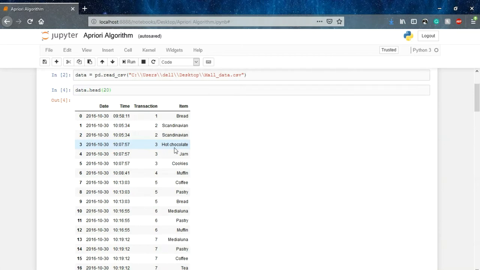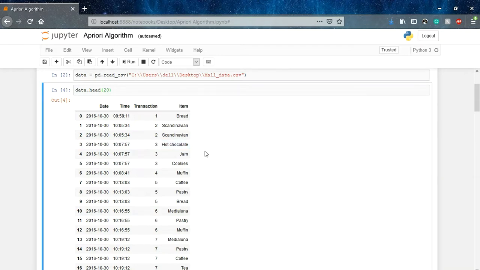So basically what we are given is the date, the time, the transaction number and the items that were bought in that particular transaction. We'll be using this data and we'll find out the association between the items present in the mall, so that based on that association, the marketing or sales department of that mall can prepare their schemes, marketing strategies and offers for the customers so that they can increase their sales. We'll be analyzing the customer behavior and preparing our strategies accordingly.